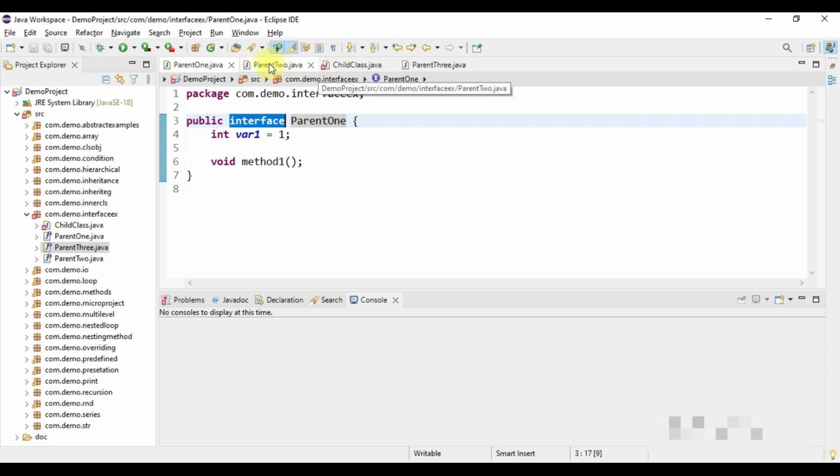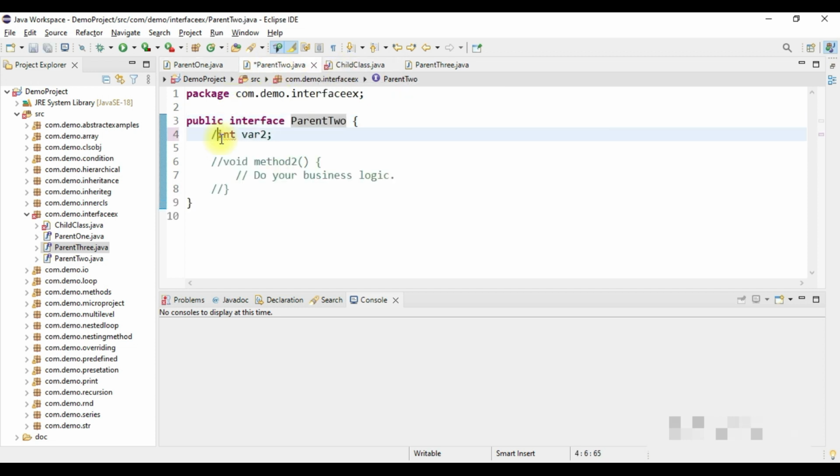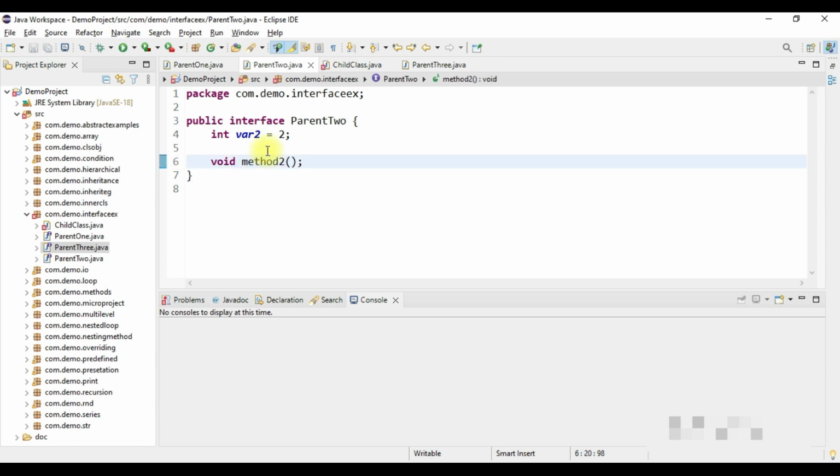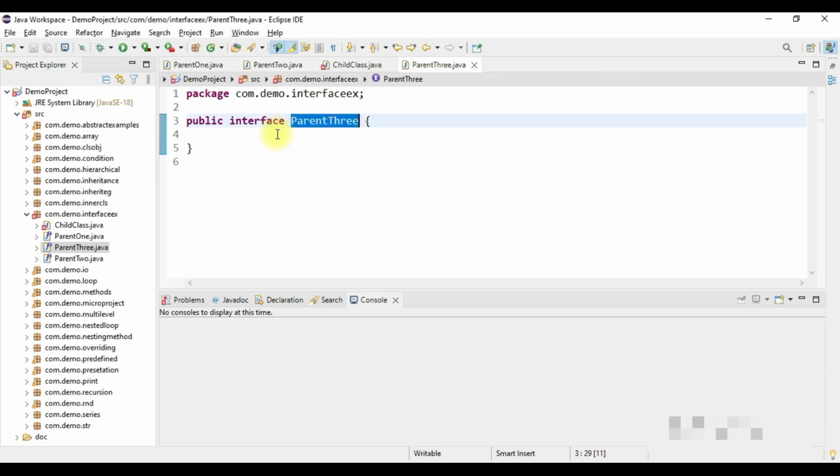Similarly, in parent 2 you can again create a variable, let's say int var, and as it's final, you have to give some value. Okay, and similarly you can create a method template, let's say method 2, without any body. So you can see here for my parent 1 I have a variable which is a final variable by default, and a method, let's say method 1, which is a default abstract method. Similarly for parent 2 I have a variable 2 and a method, and this variable should be final and the method should be an abstract method. Now in the parent 3 interface we can also create some variable and method as well.